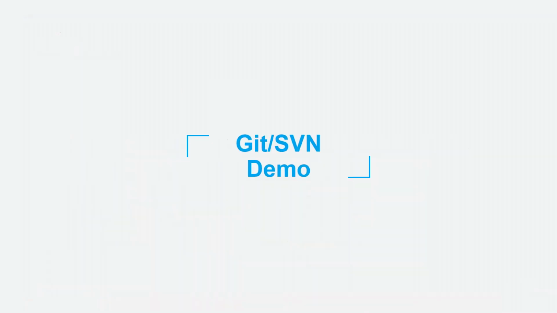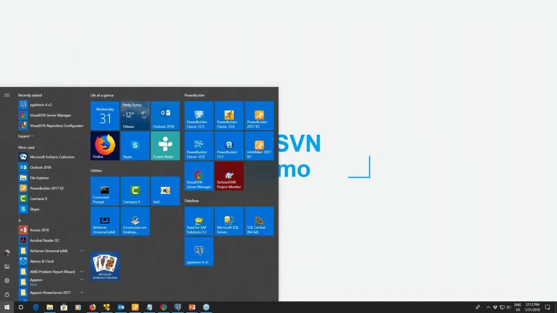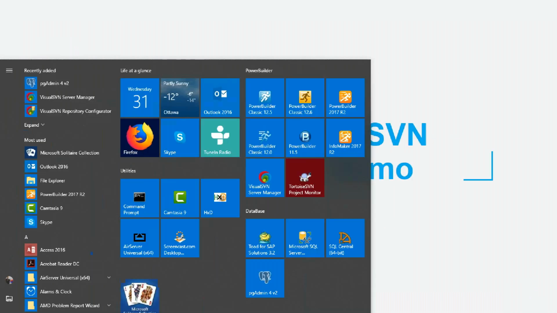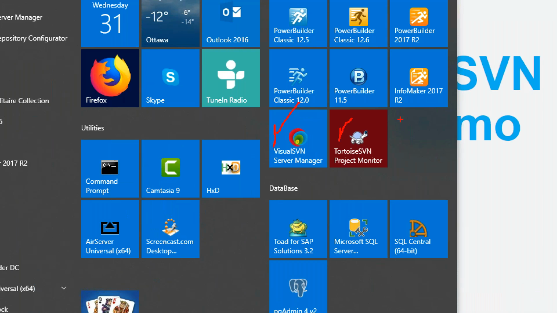So let's have a look at a demo at this point. You'll notice here, on my system, I actually have two of them installed. I have the Visual SVN and I have the Tortoise SVN. I did test the Git one, but I tested three, the Git, Tortoise, and Visual here in beta testing. The one I'm going to use today is the Visual SVN.